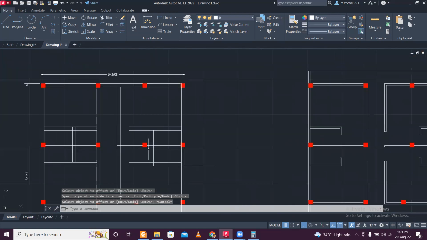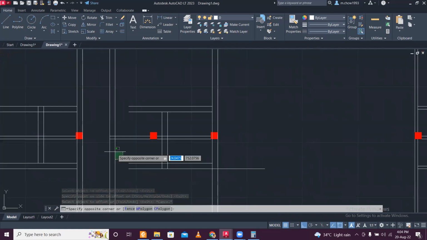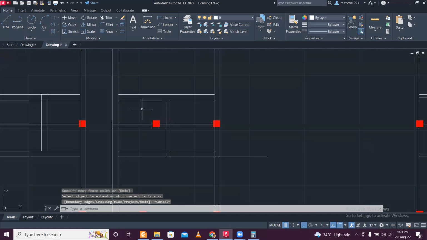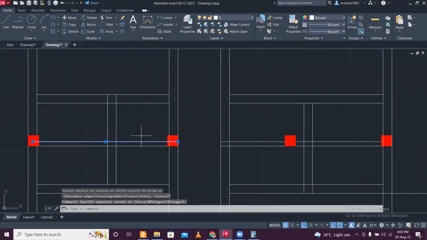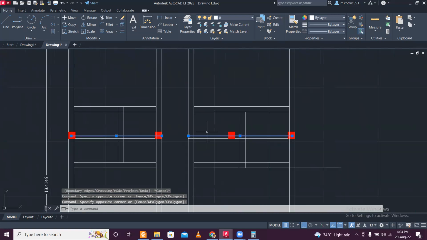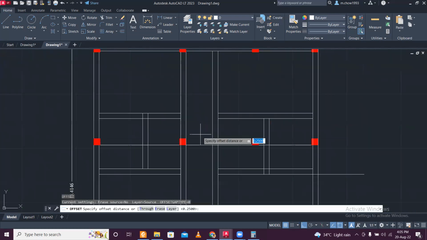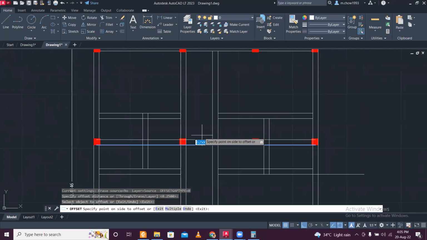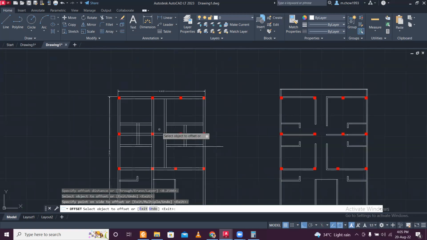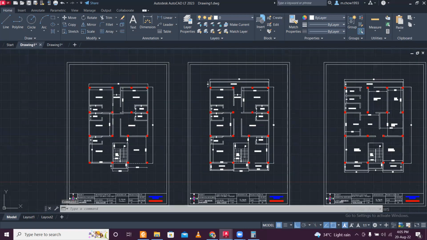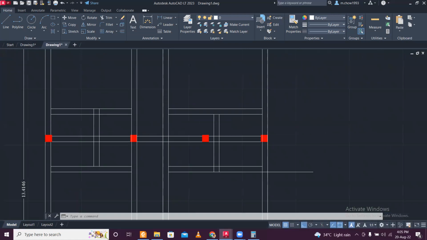Once this beam is done, we can select this and select EX, enter, and join this. Then we'll select this and this and delete. Then we can select both of them and join them, and then O, enter, and give a beam here. You can see in the drawing also the beam was on top. So we're good to go.